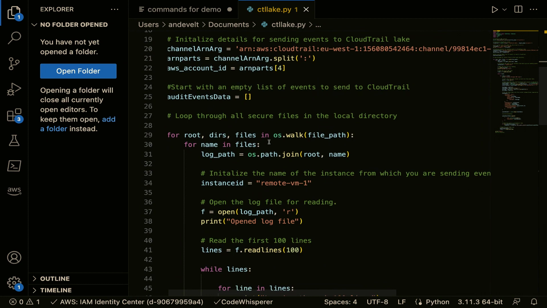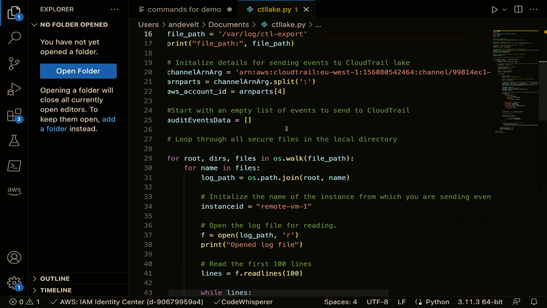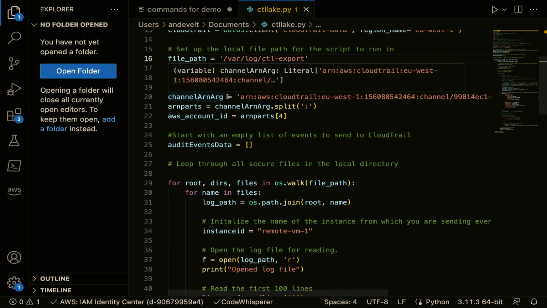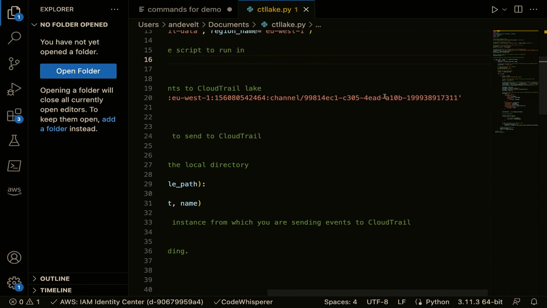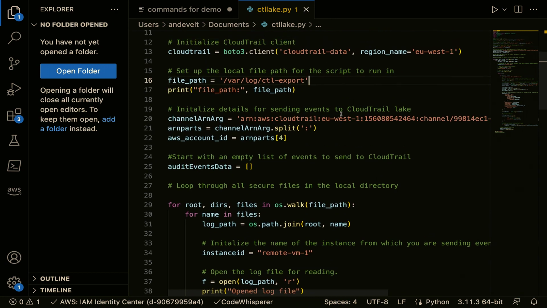I then start looping through the files. I declare instance ID as remote VM. And actually, if I just scroll up again, can you see here I've declared channel ARN. So that's the channel ARN I showed you before. It ends in 1.1. So basically, again, if you were doing this en masse, you would be dynamically populating these values. This is just to keep this simple and kind of show you how this is done.